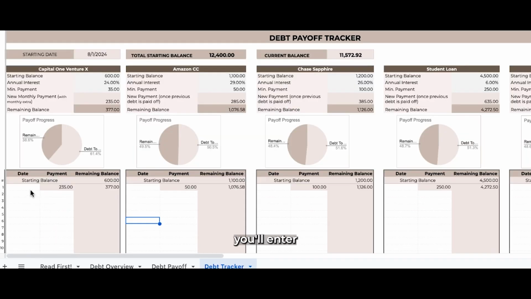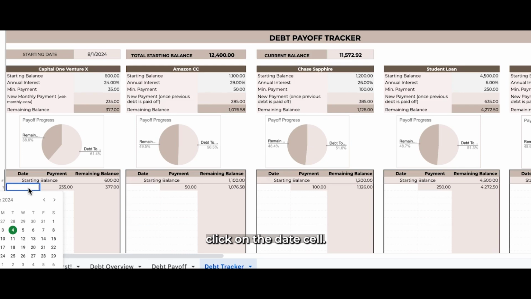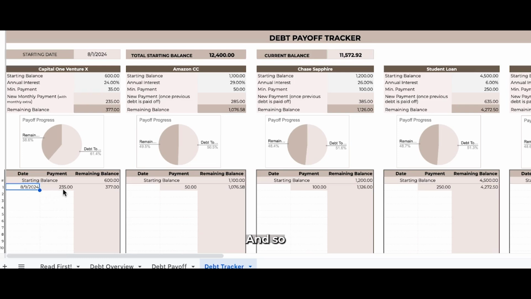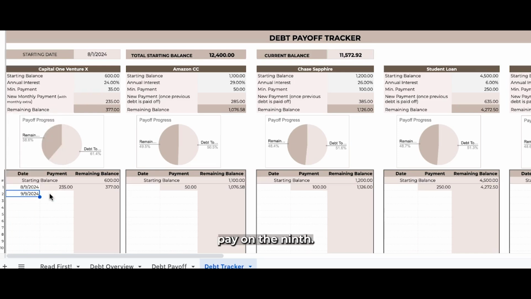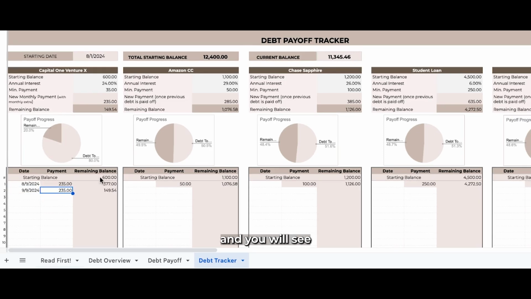Now, the way you'll enter your information is you'll click on the date cell. You will scroll to whichever date it is. Capital One is due on the 11th. So let's say we want to pay earlier, we'll pay on the 9th. And so we don't have to enter the first payment. But let's say for the next month, again, we're going to pay on the 9th. And now you enter your second monthly payment, and you will see that the balance is automatically updated for you.